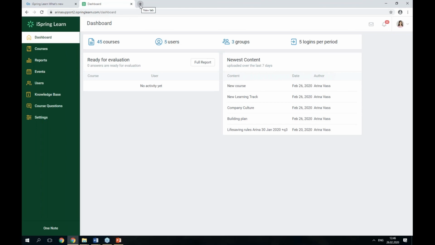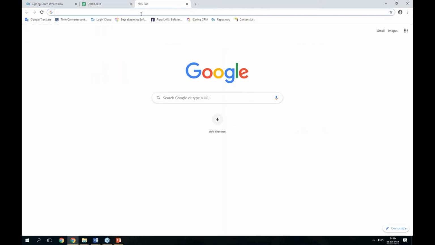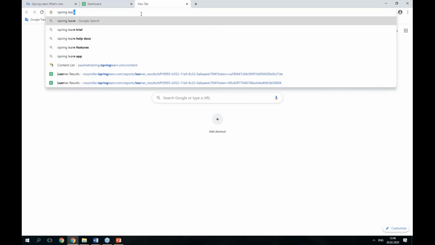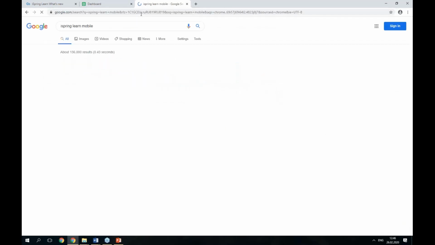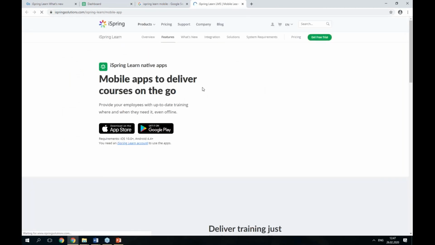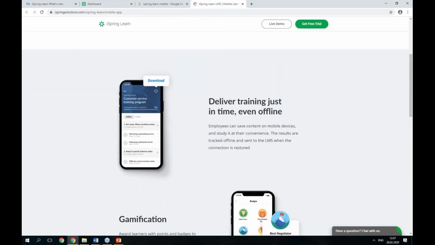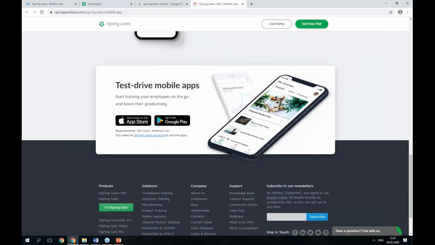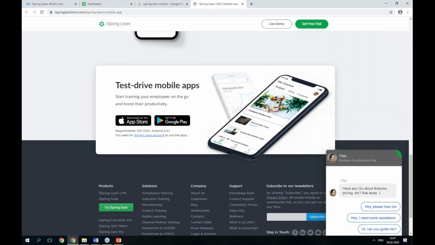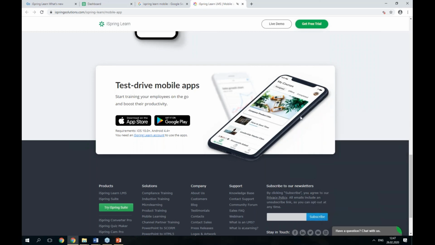Yes, recently we released the updated interface for mobile apps. Let me show you. I'll just open an article about our mobile apps. Now you will see on the screenshots how the new design of the app looks. That won't affect the workflow significantly, but the design is now changed and is more user-friendly and convenient.